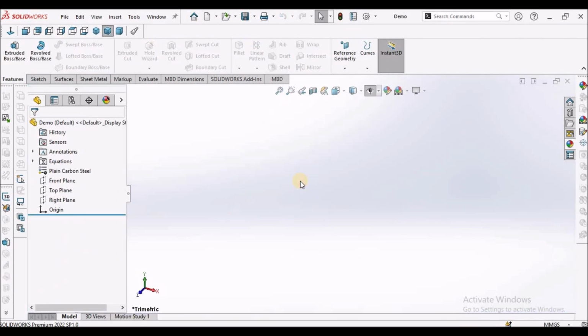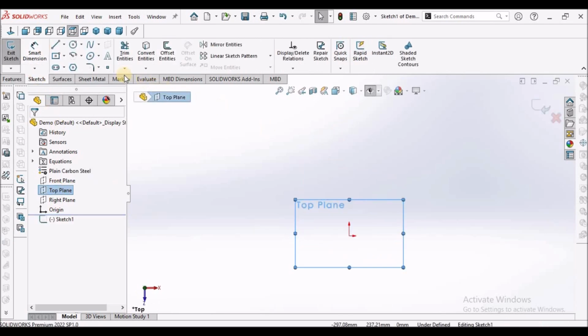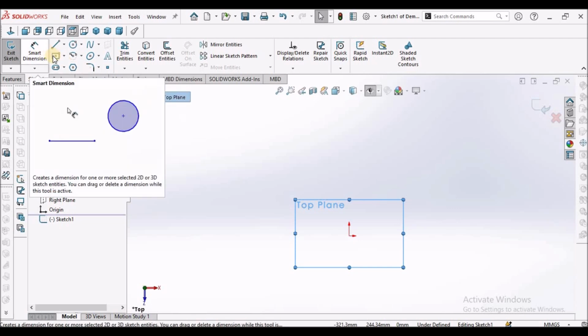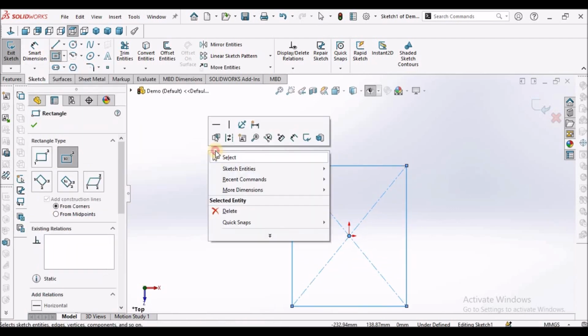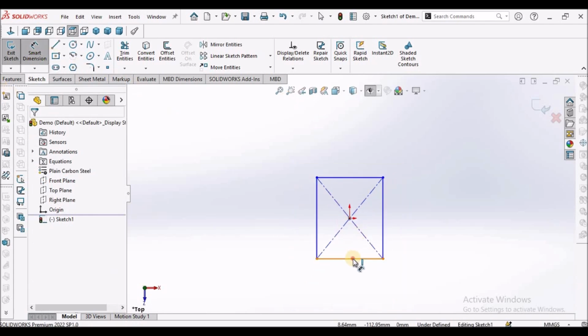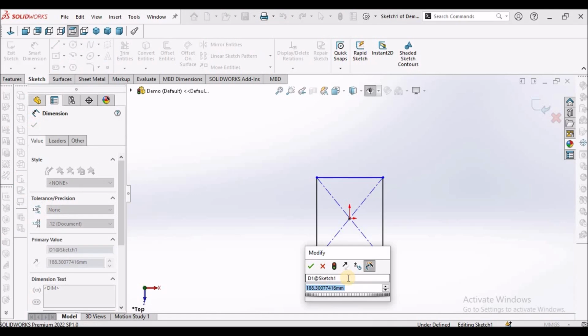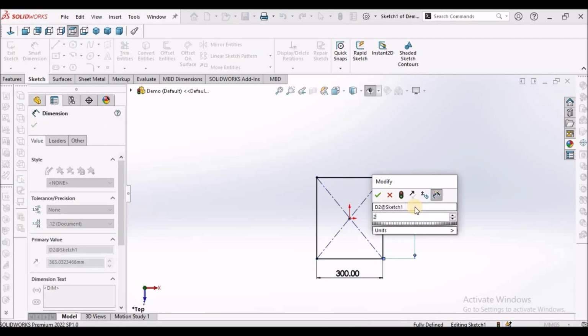So I have taken a new SolidWorks part file. Select the top plane, go to sketch, select center point rectangle, draw from the origin. So this is 300, this is 224.